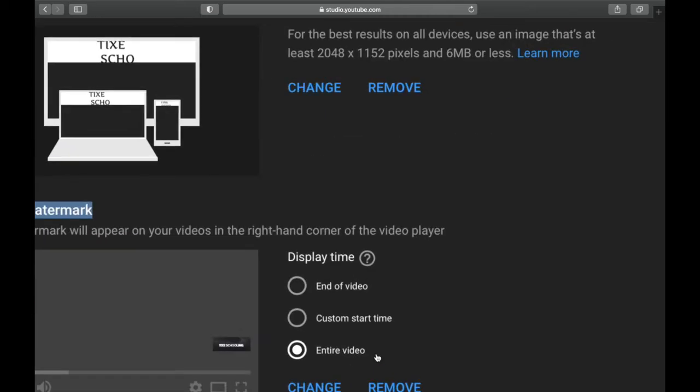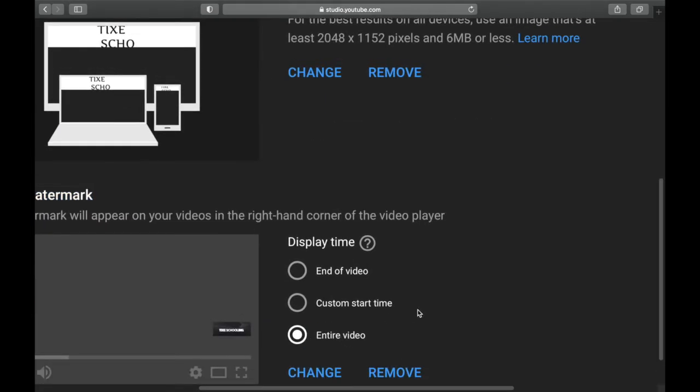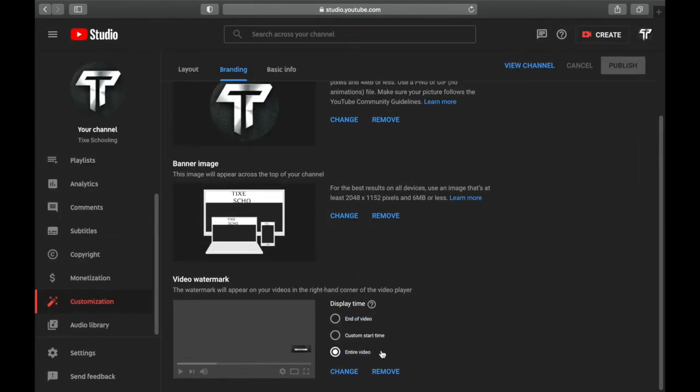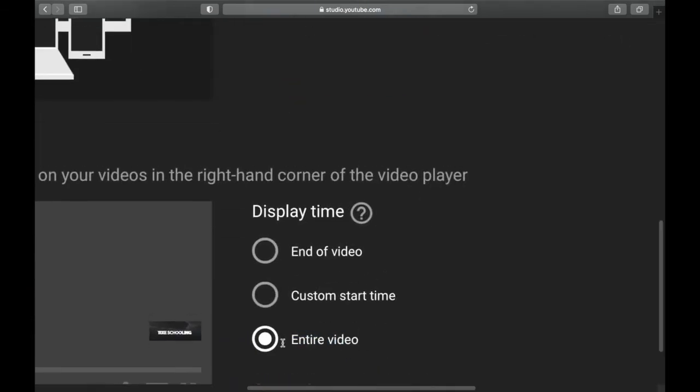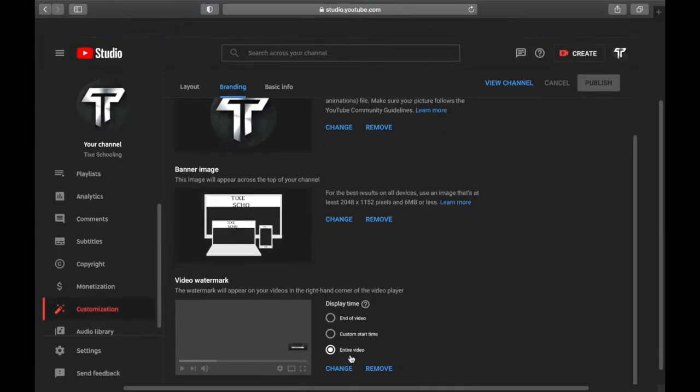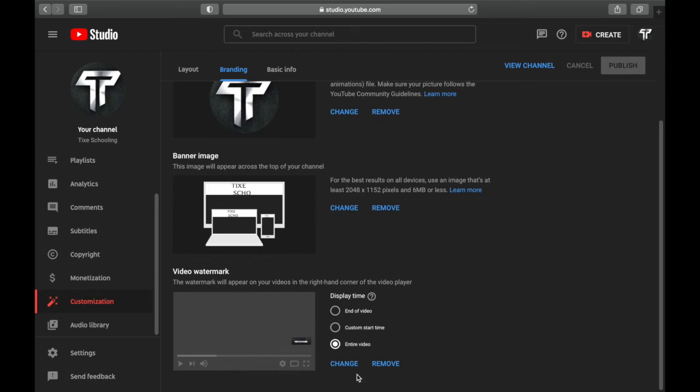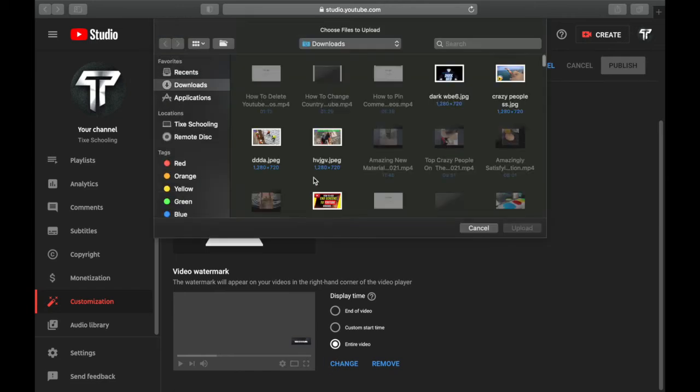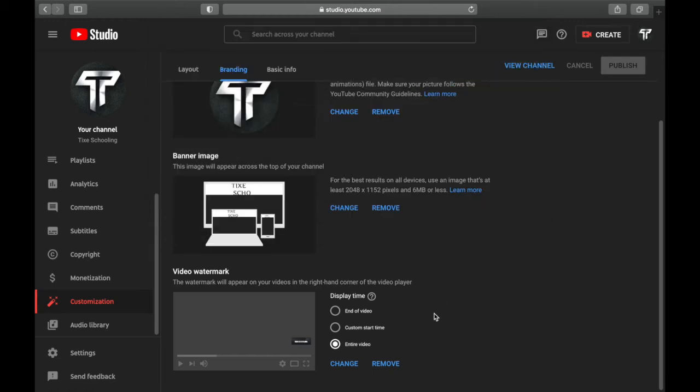Either you want the watermark on the entire video, or a custom start time, or the end of the video. So wherever you want that to be, you can choose that option. I want the watermark to be at every point of my video, so I'll click on entire video. And I want to add a watermark. It will give you an option of add, but if you already have a watermark and you want to change it, you can click on change. In here you can choose any picture and submit it, and that way your watermark will be published and all of your videos will contain a watermark.